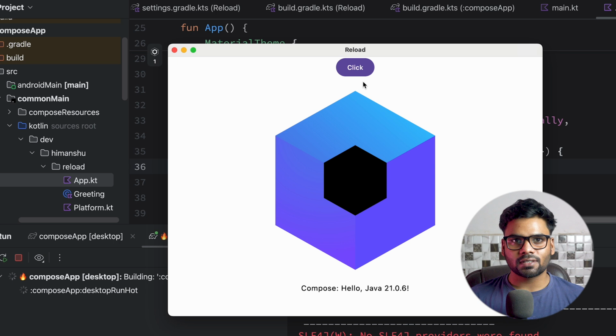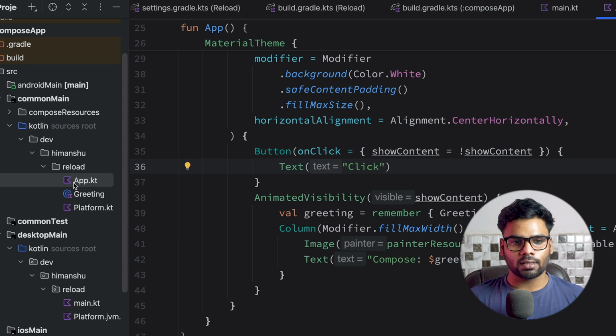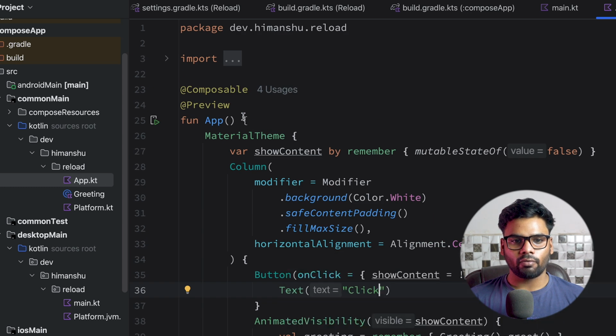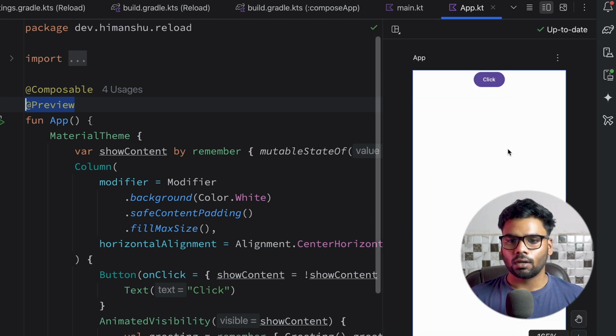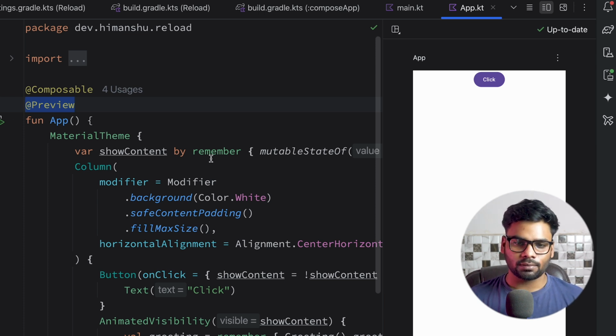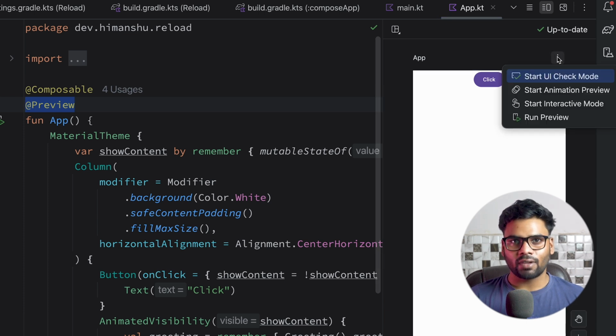Now let's see how we can see the previews of our composable, which is in the common main directory. As you can see, right now we are in the common main directory, and now we have preview. Just use this window, build and refresh your project. First things first, close your execution of your desktop application. Now we have the ability to see the preview of our composable, which is present in our common main, but previously it was not possible.